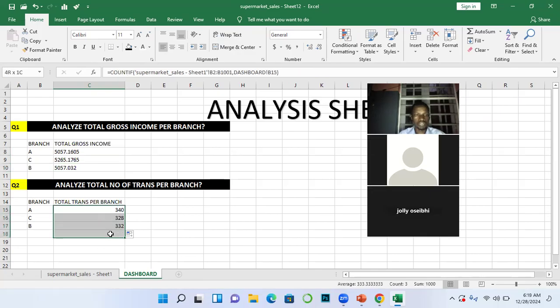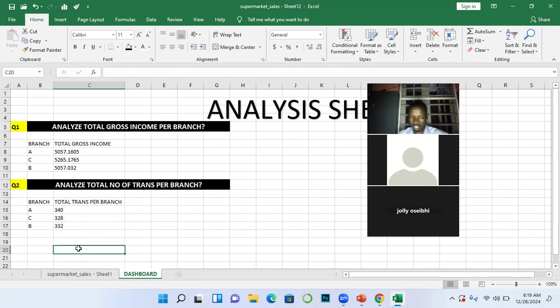Let me change my alignment. Any question?